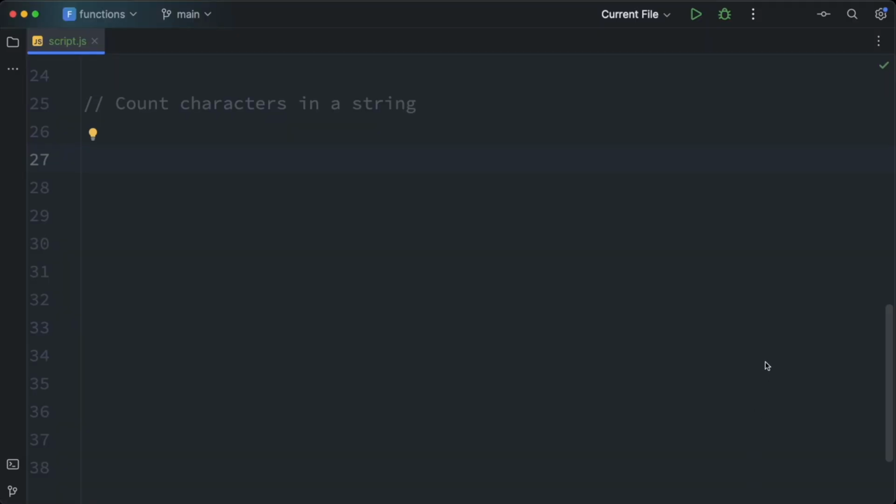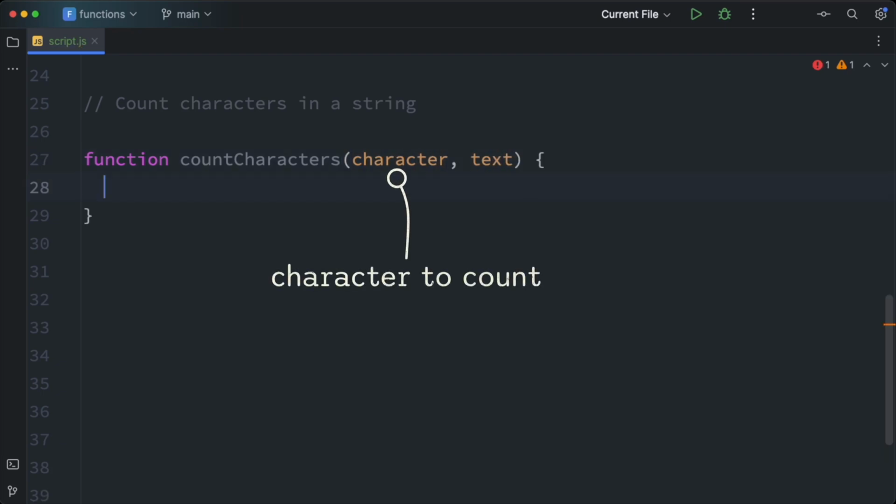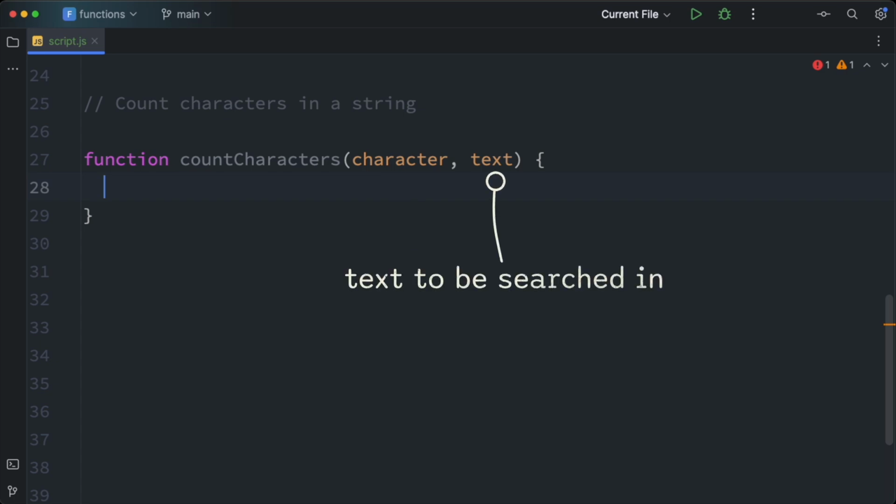Next, let's practice a little bit by creating another function. This function should count all the occurrences of a specific character in a string. So we write function countCharacter and define two parameters, text and character. Character is the actual character we want to count, for example L, and text is the text we want to search and count the characters in.